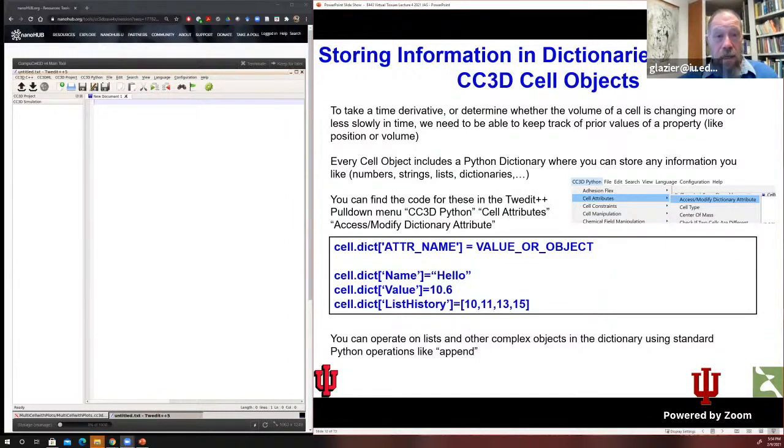So syntactically, cell.dict quote variable name close quote equals is a little bit longer. It's a little more verbose than cell dot name, but conceptually it's no different. If you attach something like a list, if you make a dictionary entry that's itself a list or a dictionary, then you can use the standard Python slicing operators, append operators, remove operators, average operators, all those things are available.